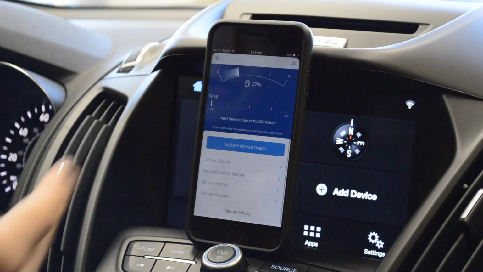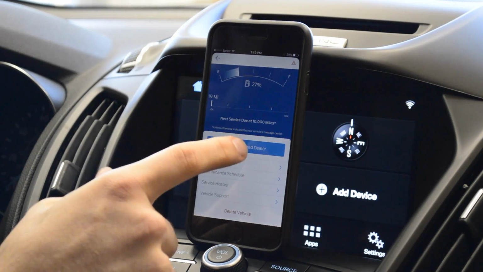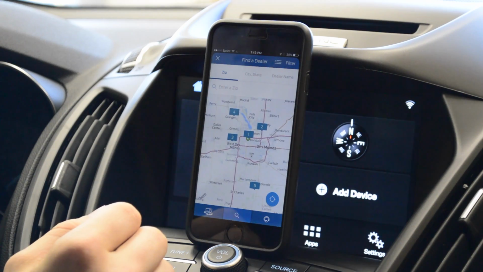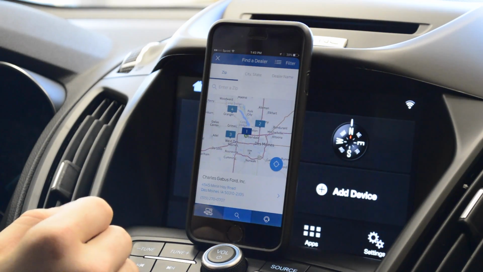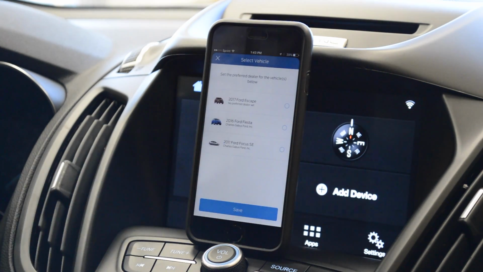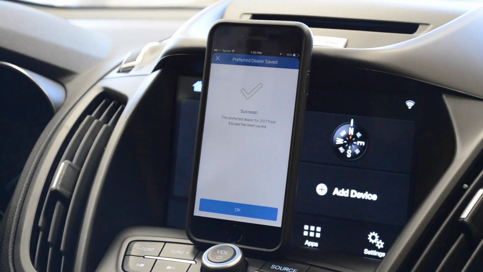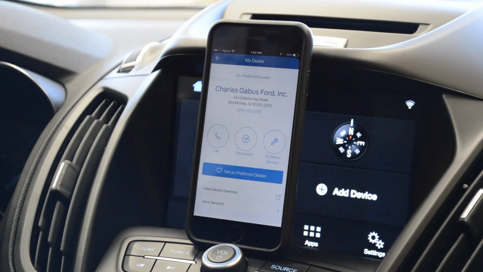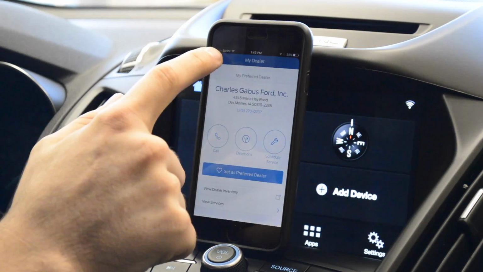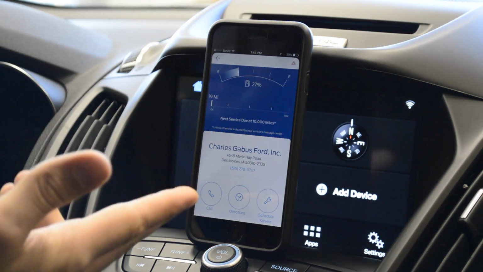And it shows you a lot of extra, really cool features with it. Like the next service due, so many miles. You can go ahead and add a preferred dealer. So you can just select that. And then I'm going to type on it there. Yes, we want Charles Gabus Ford. Set as preferred vehicle on the Escape. Save. And success. Okay, so now we can go back here. So now the dealership is set as the preferred dealer.